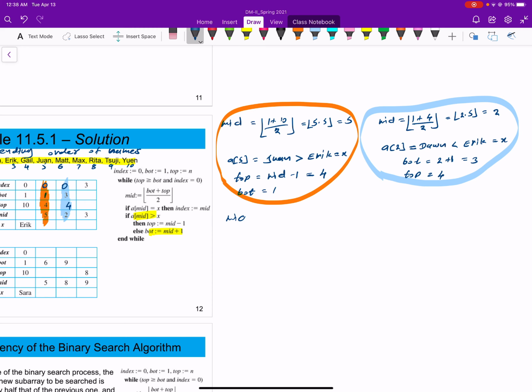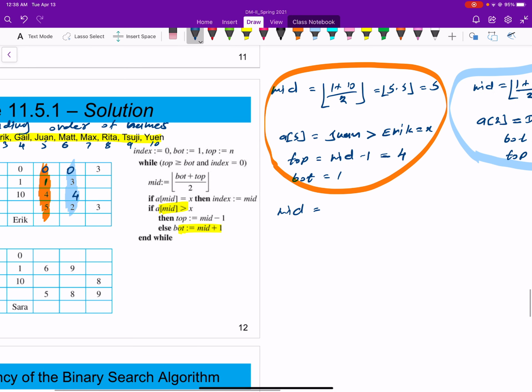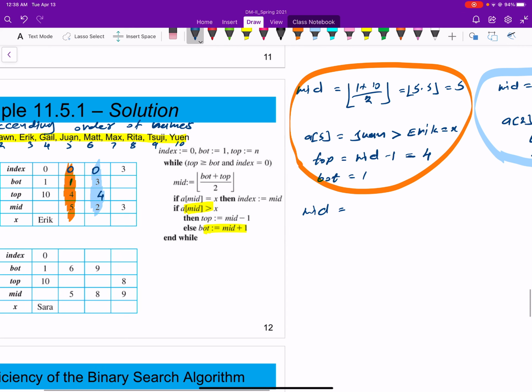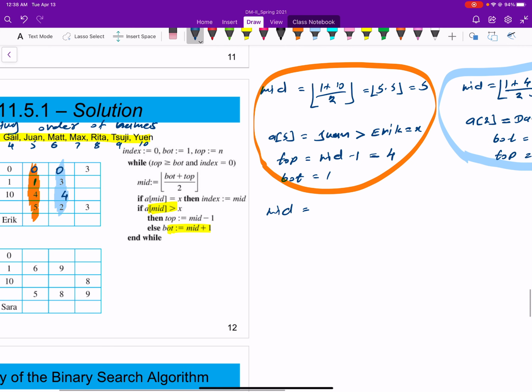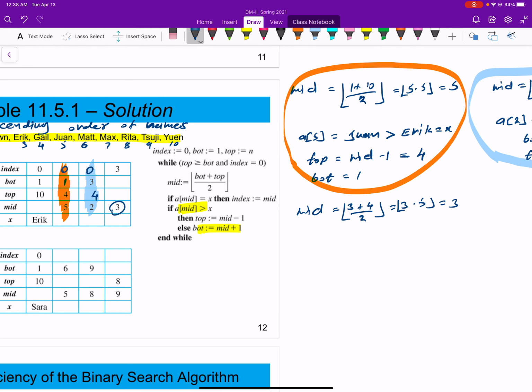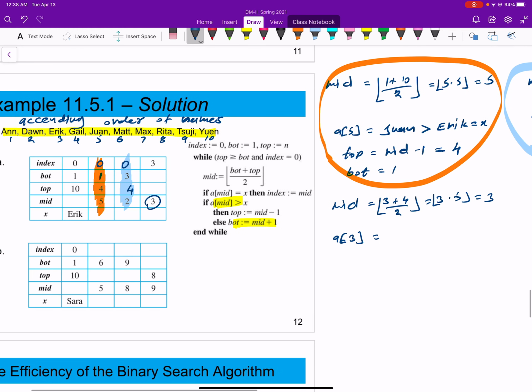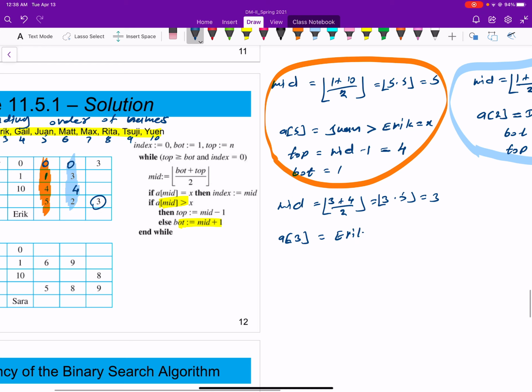Now mid equals, now our top is 4, bottom is 3. 3 plus 4 divided by 2, the floor function, which is 7, and 3.5, the floor function, which is 3. So the mid is 3, and then you have to compute A of 3, which is Eric, which equals Eric, which is x. Okay, so you found the answer.